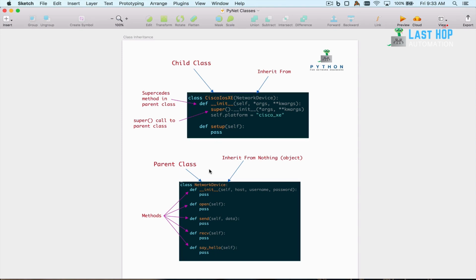Okay, now if we look at our parent class, here's our parent class. We can see we inherit from nothing, and I put in parentheses object. We can see all our methods, and for placeholder purposes, I just put those as pass right now, just to give you a diagram of what those methods look like. And in this case, I actually made a new method like say_hello that could be unique to the parent class.